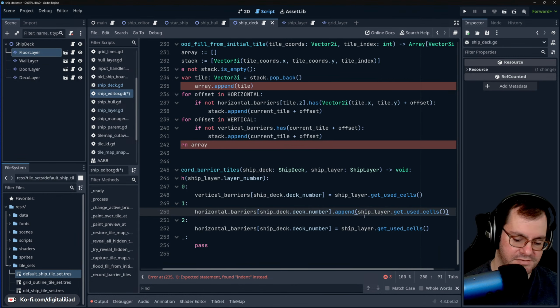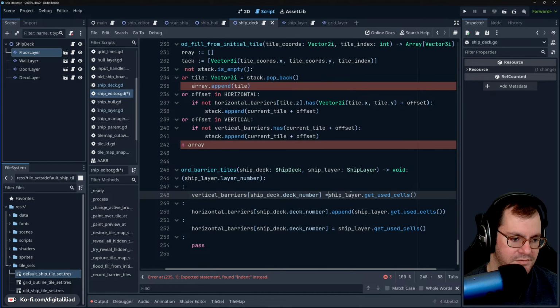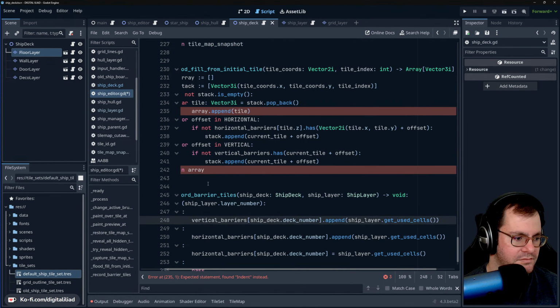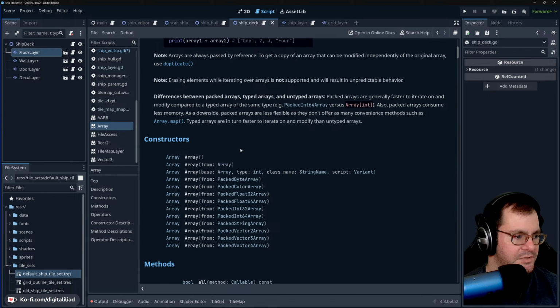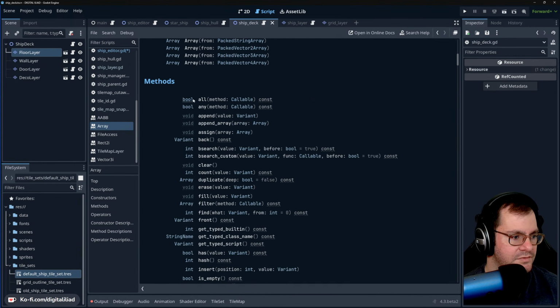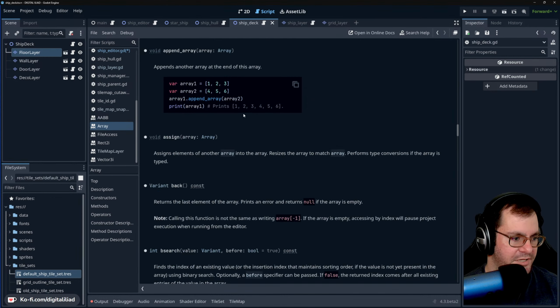We want to append these. We don't want to just assign them. Well, in this case, we could just assign them. But we're going to append them. And array.append takes an array, right? Oh, it's append array. I see.